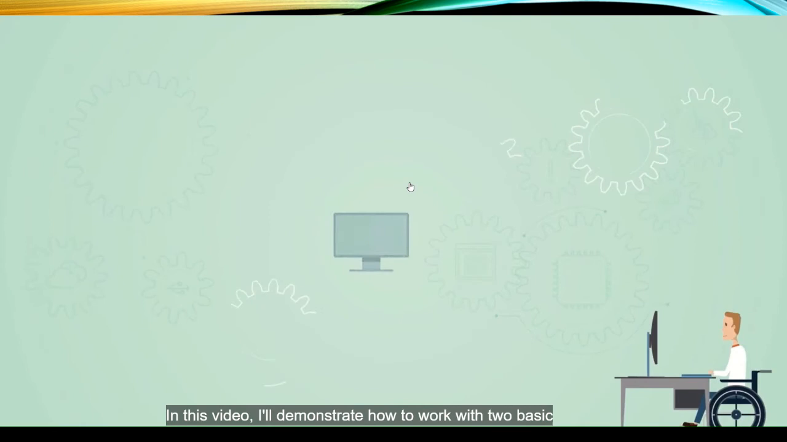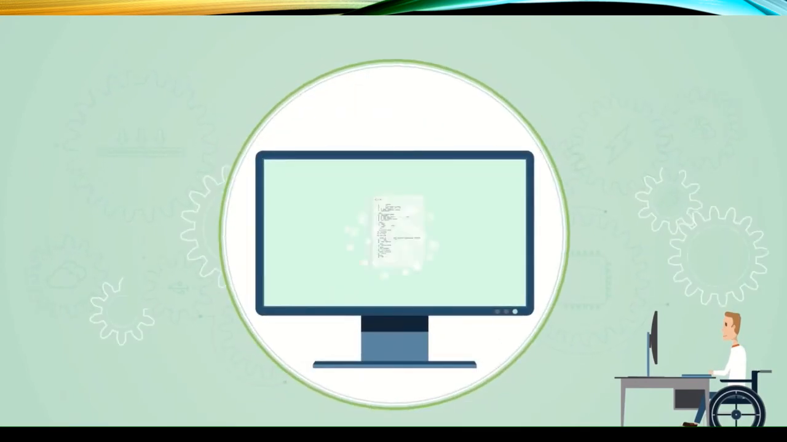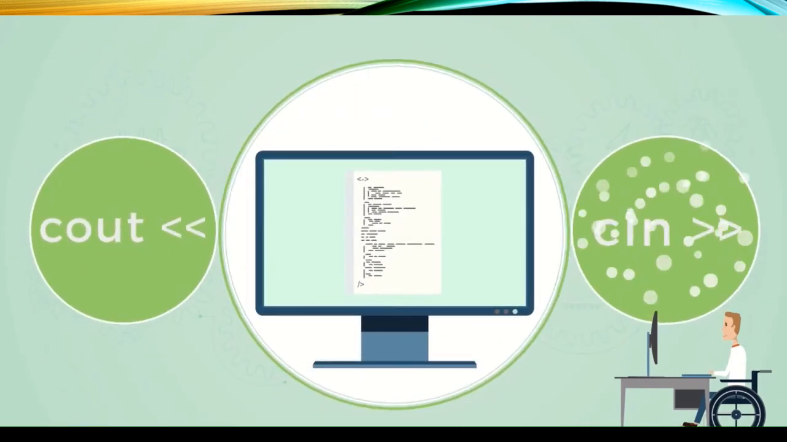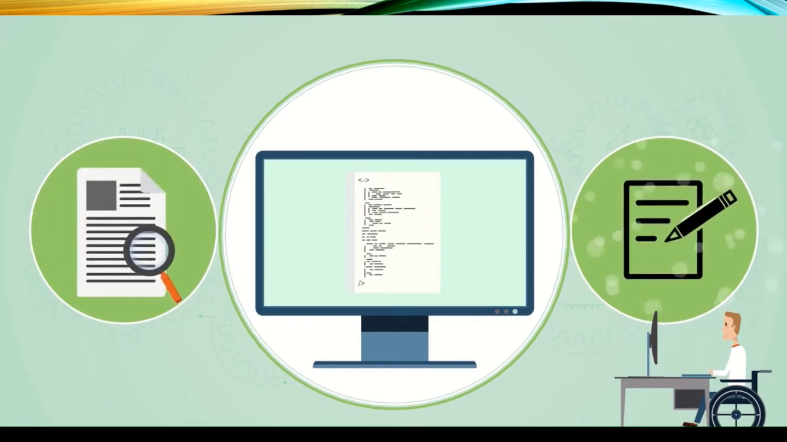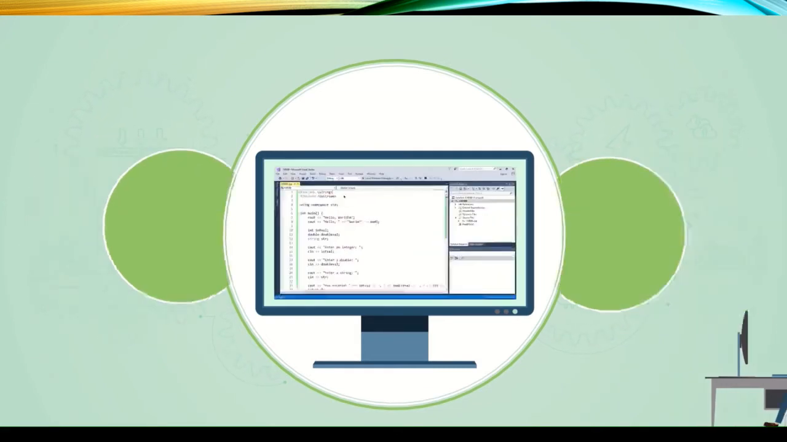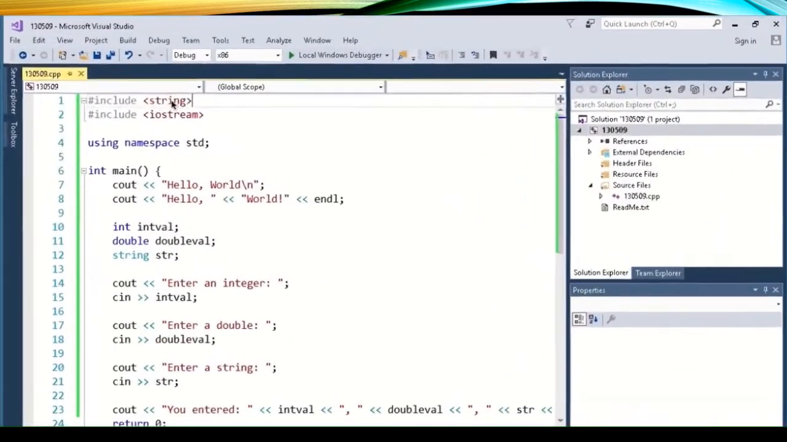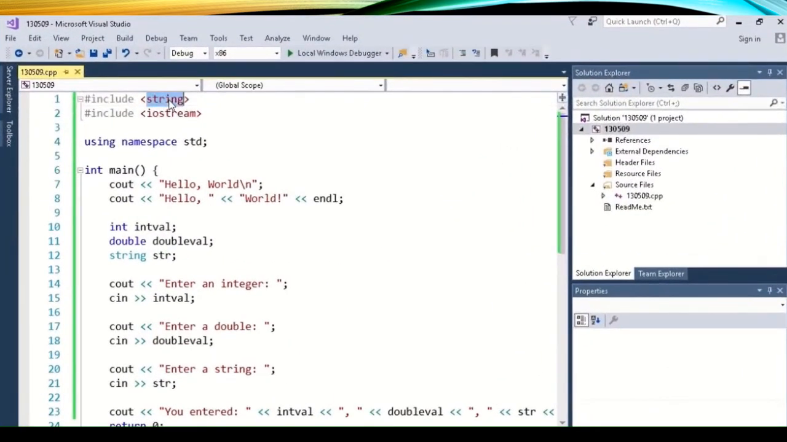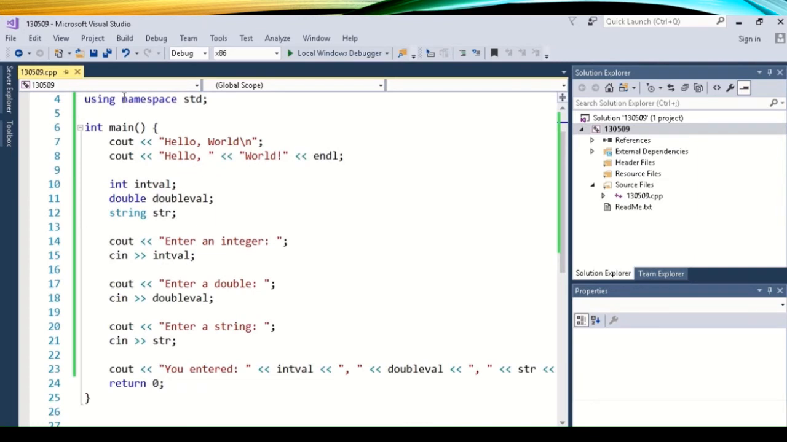In this video, I'll demonstrate how to work with two basic IO streams, cout and cin, and how to use them to read and write formatted character streams from the console. So our program will start off by including our string library, because we're going to use a string, and our iostream, which is what we're talking about in this video. Now, to keep things a little simpler in terms of typing, I'm using namespace std for our standard namespace, so I don't have to type it everywhere.